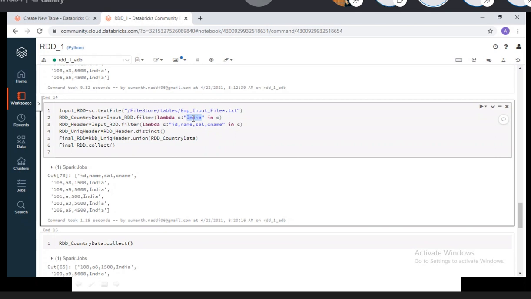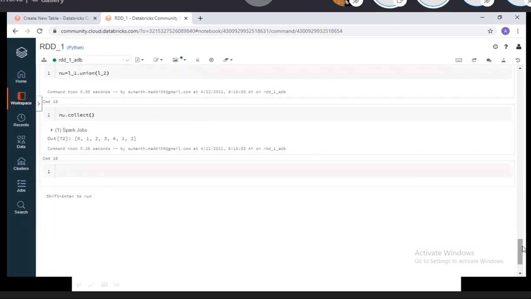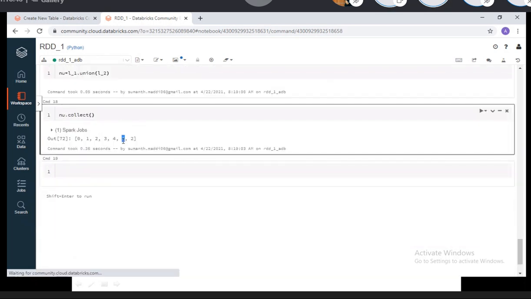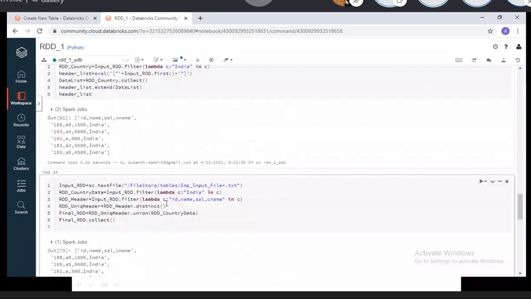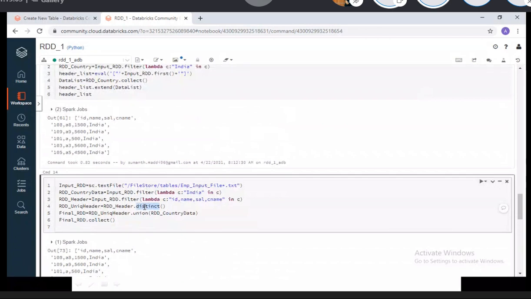No. A union operator, union transformation. For example, if 101 is in both, it will display the same. Just now we had executed, right? The 1 and 2, that's why I had given this example. In case you have the data, it will display. It is equivalent to your union all. If we want to remove the duplicates, again on top of it, we should use the distinct.